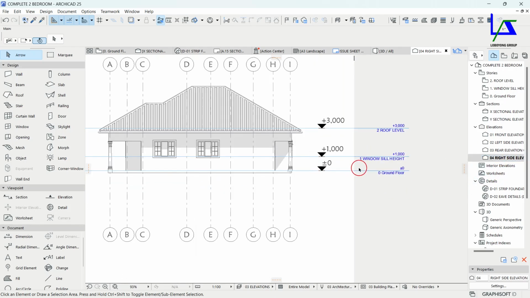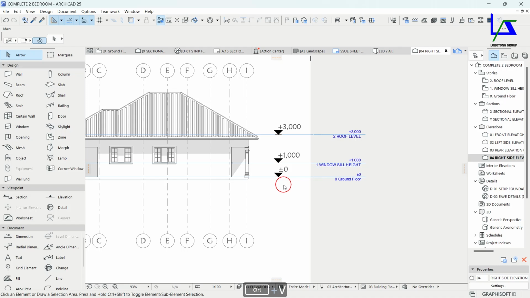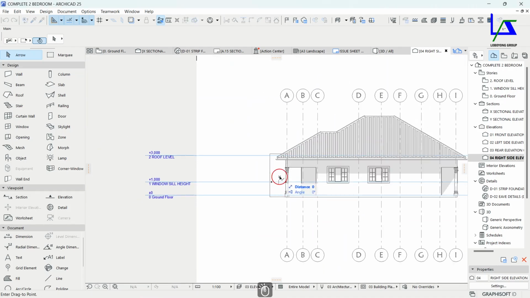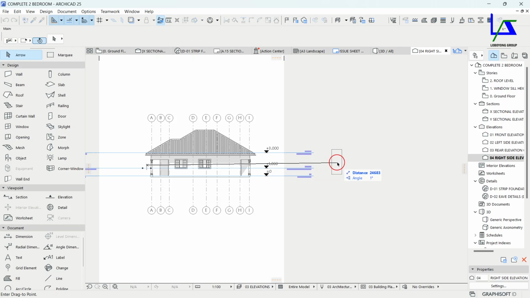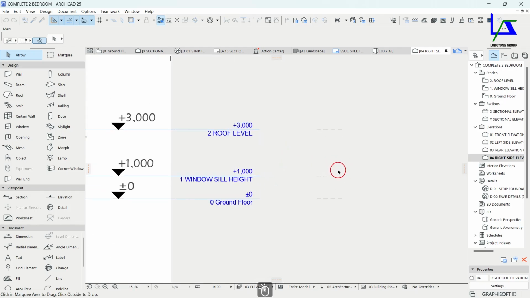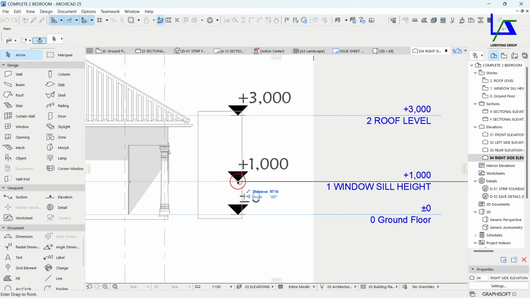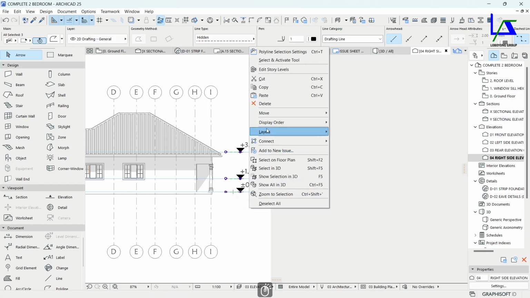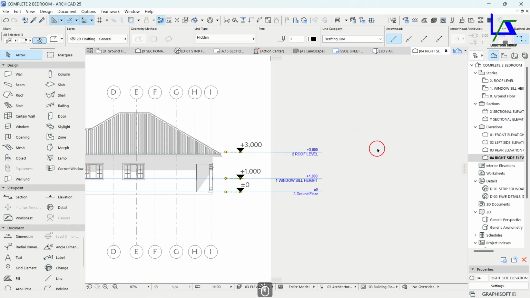Again, let's go to the right side elevation, Control V to paste. The elements are here. Let me first bring them here for them to be visible, and then I will hover around from this point, then up to this point like this. Click outside, then select, right click, display order, bring to front.